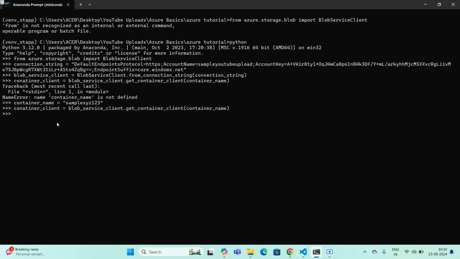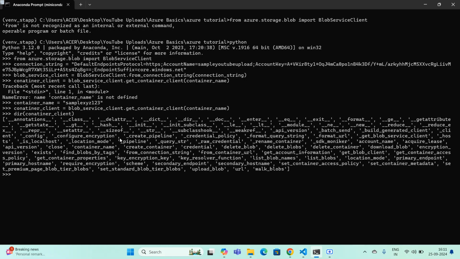So how to do that? You just have to simply copy this container client and you have to give dir, and then under first bracket you have to paste the container client. I want to see whatever is the function available inside this container client. Okay, there should be something like delete container or something.